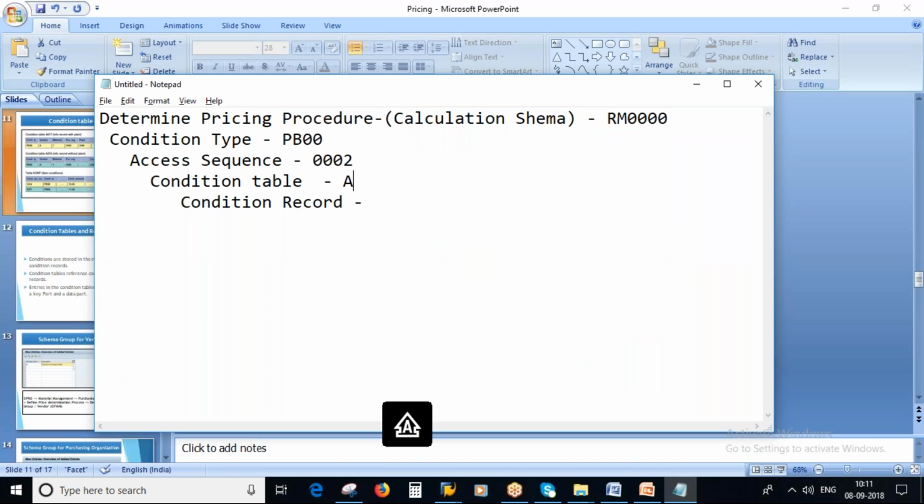Here in our case A017 is a condition table. Now let's create a new one, and we will see how it works. We will start from scratch and go upwards. We'll start with a condition table and create everything one by one, and then we will see how it works in the system.